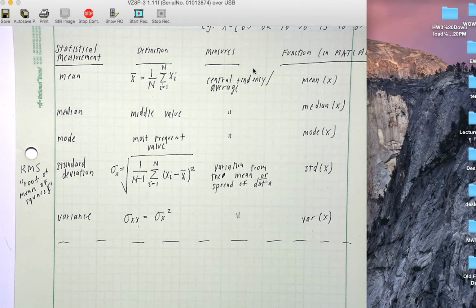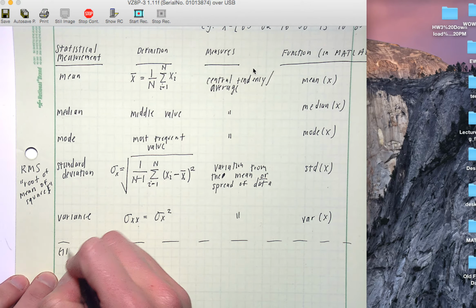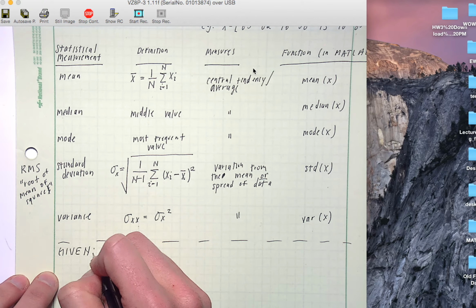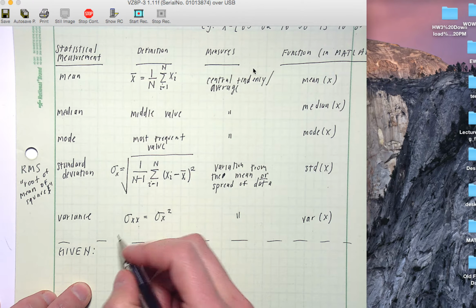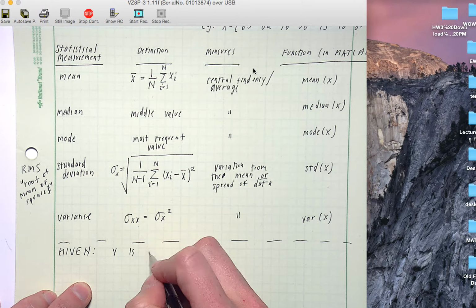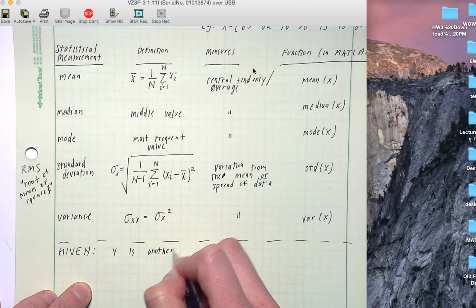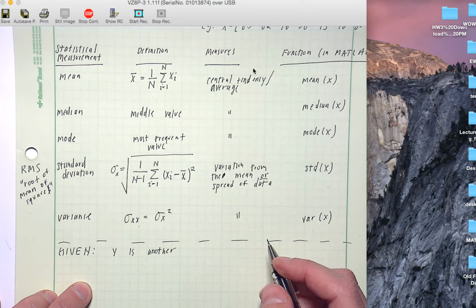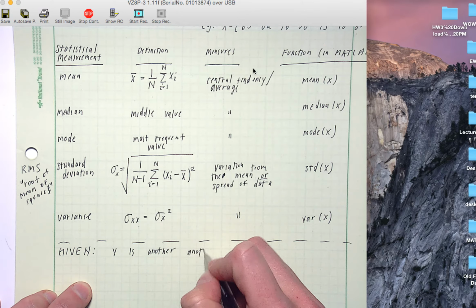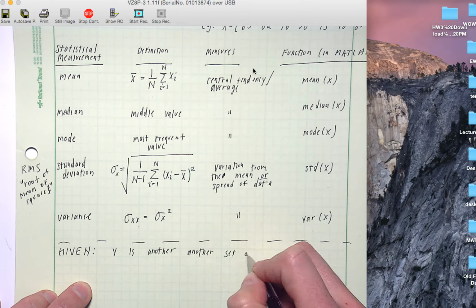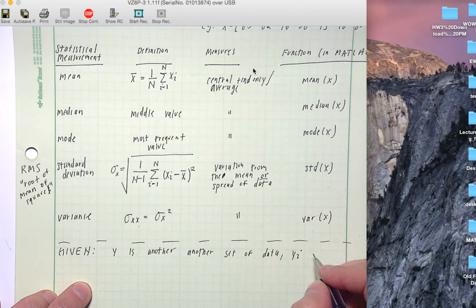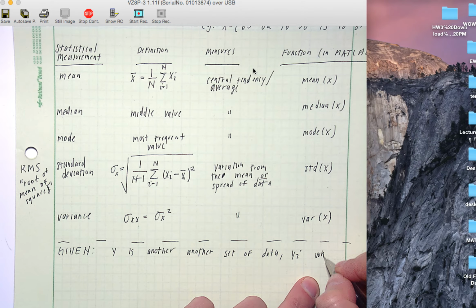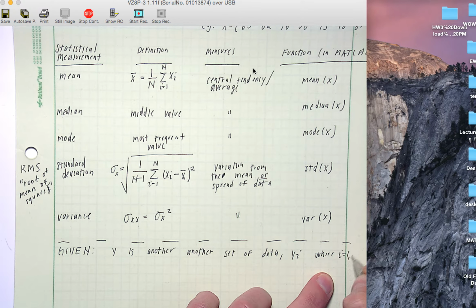Okay, the last statistical measure we're going to do is the final one that you're going to program, but you need pretty much all of this in order to program it. So we need another set of data in order to understand the last one. So y is another set of data, and we'll call it yi. It's the same thing where i is just the index in MATLAB from 1 to n.